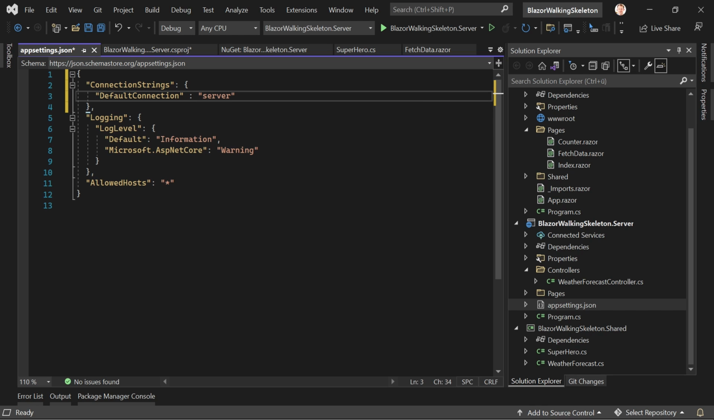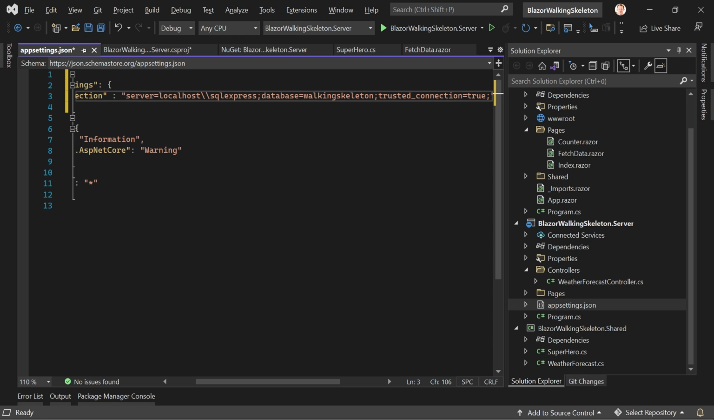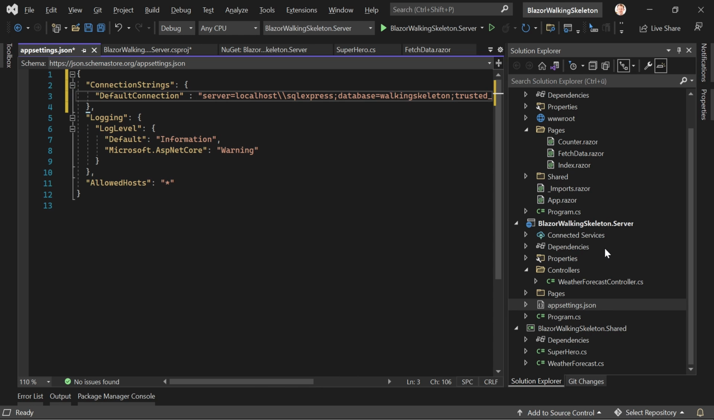First, the server is localhost\SQLExpress. Then you've got the database. Let's call this walkingskeleton, for instance. And then trusted connection, and we set this to true. Okay, so server is localhost\SQLExpress, then database walkingskeleton, for instance, and then trusted connection true. Okay, so we've got Entity Framework Core installed. We've got our connection string.